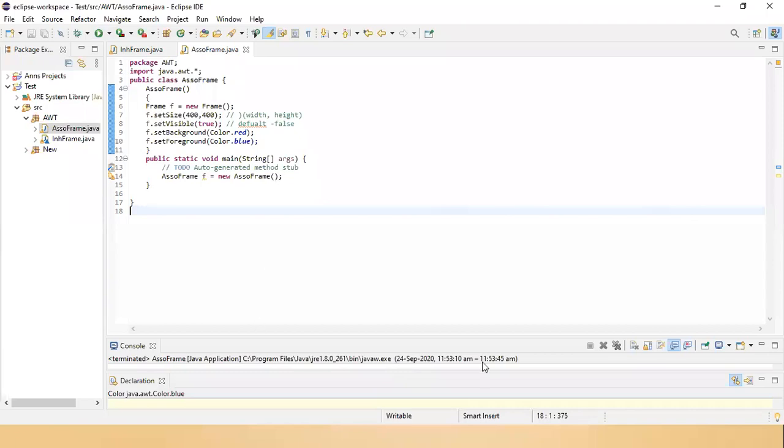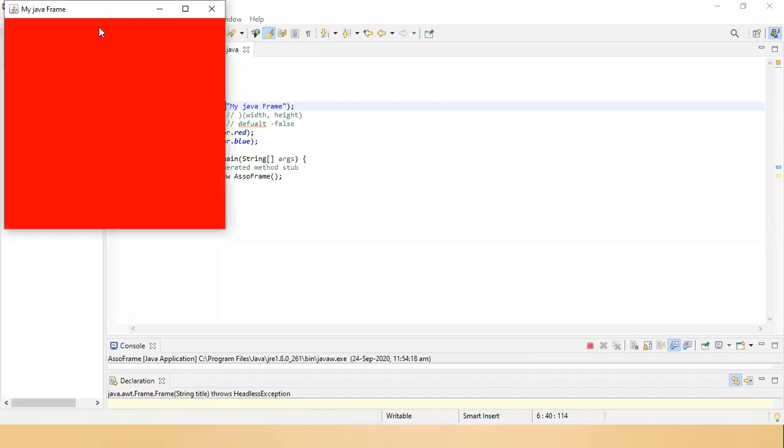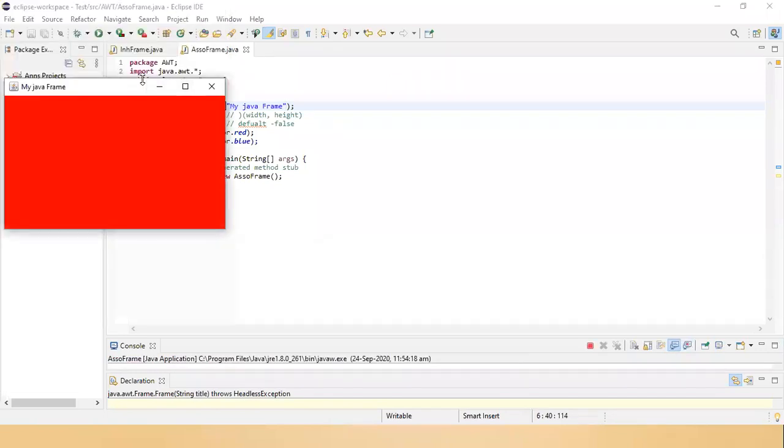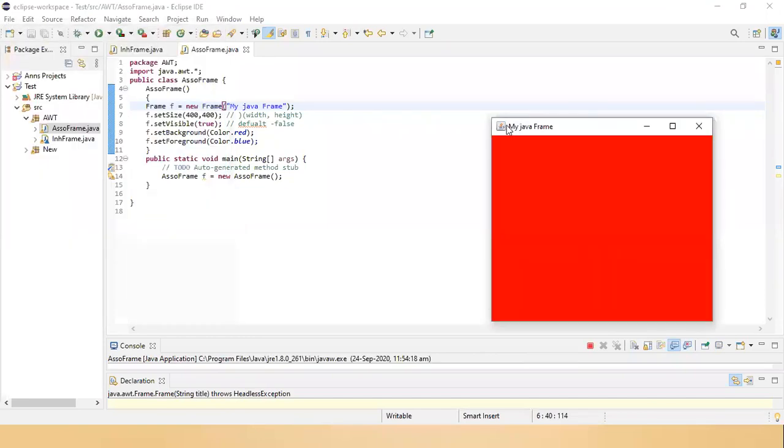You can even give a name for your frame. My Java frame. You can give a name. Let's save and run it. Now you get a name over here, My Java frame. You can even change this icon over here. This icon over here, can you see? It's always the teacup. By default, you have that teacup over here.